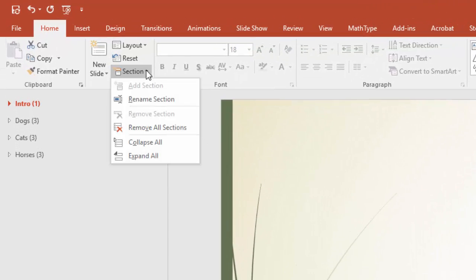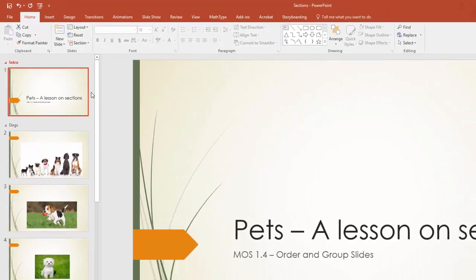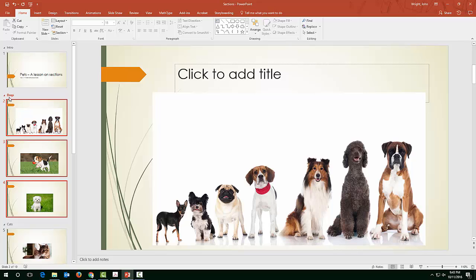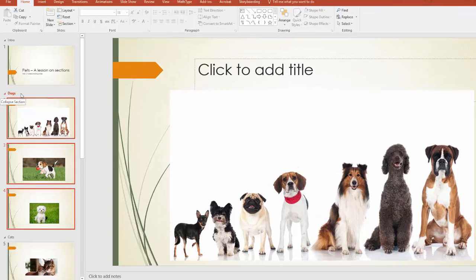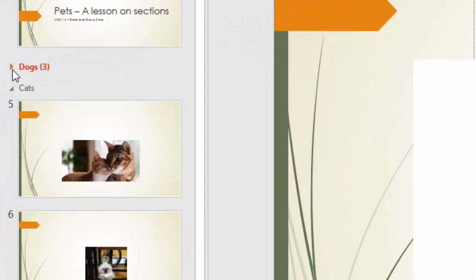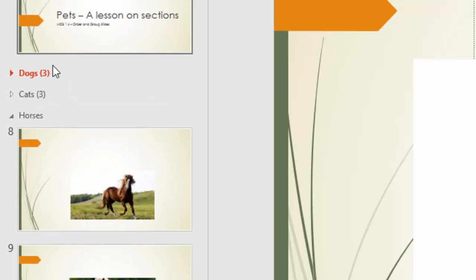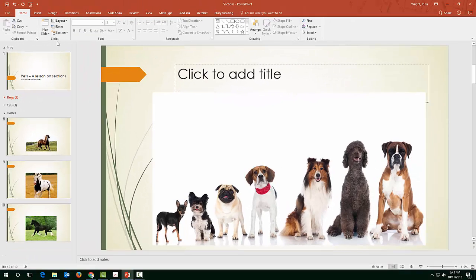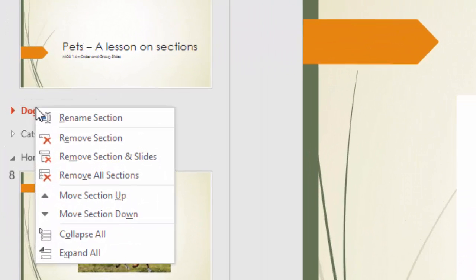Of course, if we go back to our section menu, you'll see we can expand all of them. We've expanded them all again. Now, if I want to only collapse just my dogs, I can go to the little arrow here, and as I click on the arrow, I can maximize or minimize that one section. Same thing for cats. So if I want to have certain sections hidden or collapsed, I can do that individually as well as collectively.